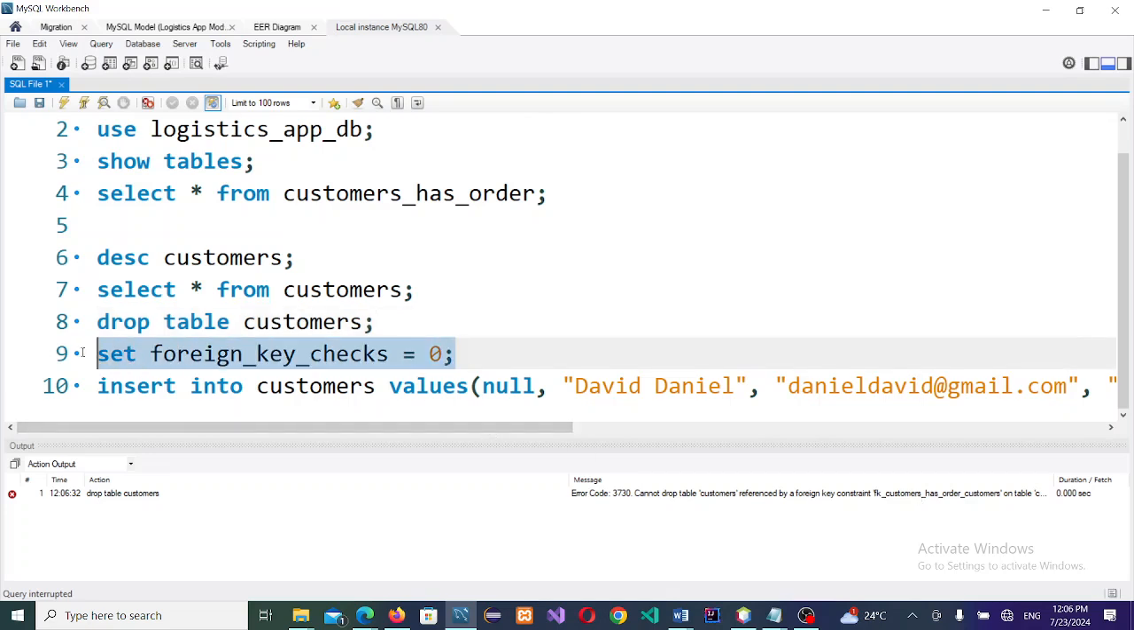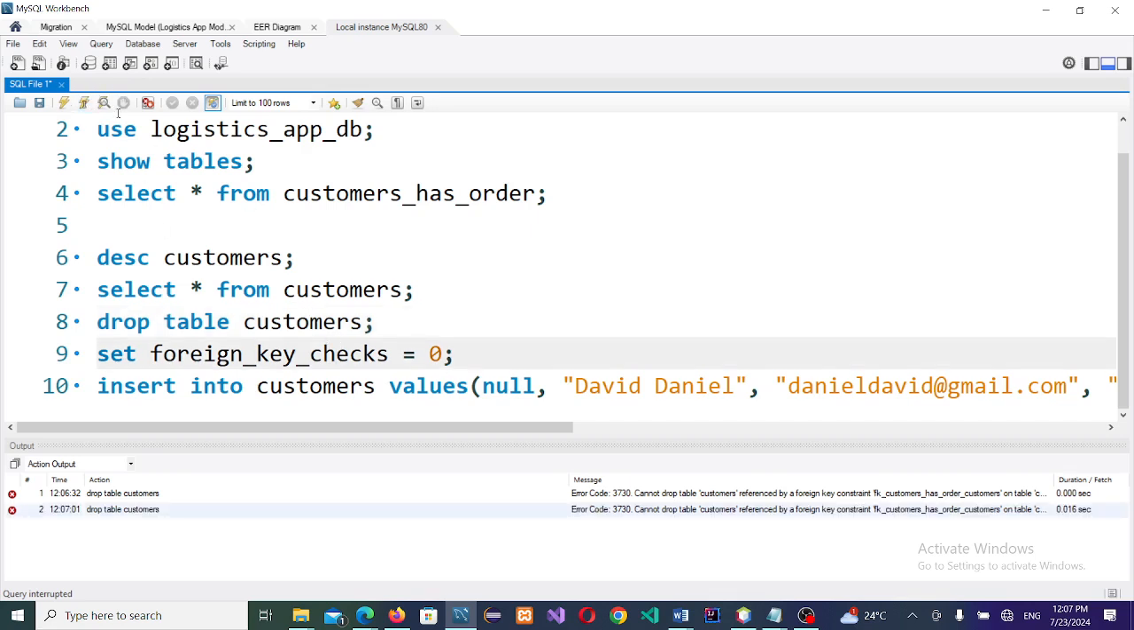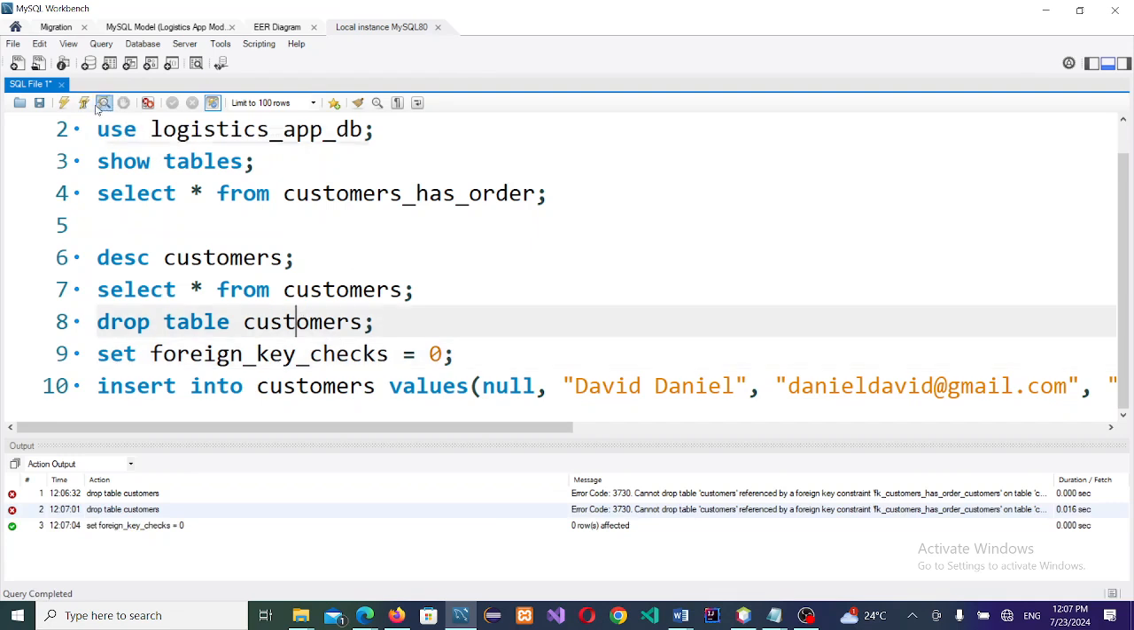This is the command you use to relax the constraint. You make it so that it shouldn't check the constraint: the constraint check should be 0. When you make it 1, you want it to check. Since we are in the development stage, we can do that. Now you can click, and it will allow you to drop the table. It has dropped it.